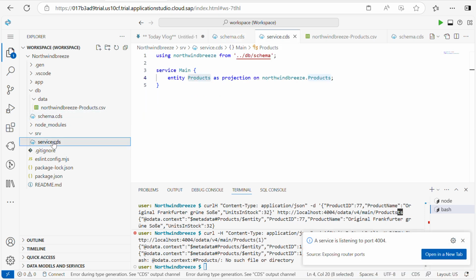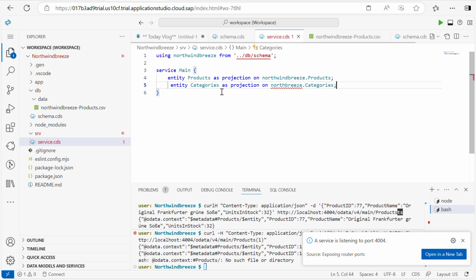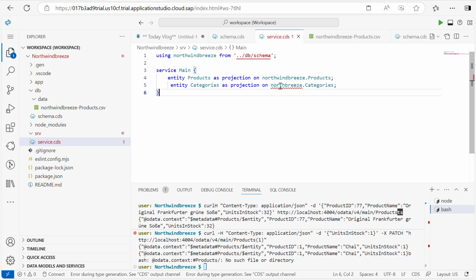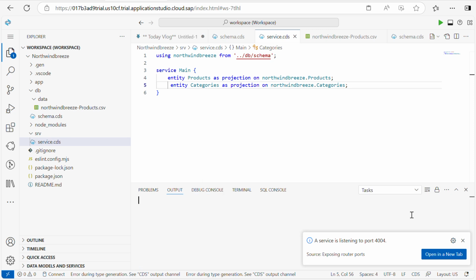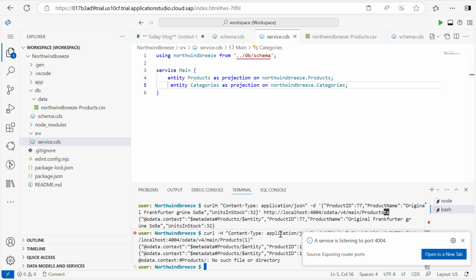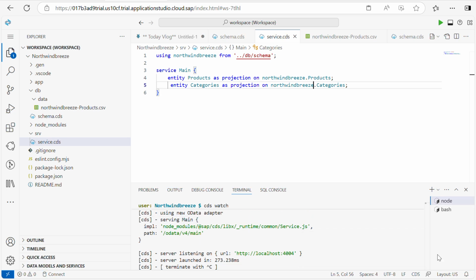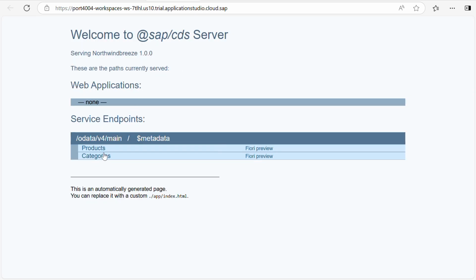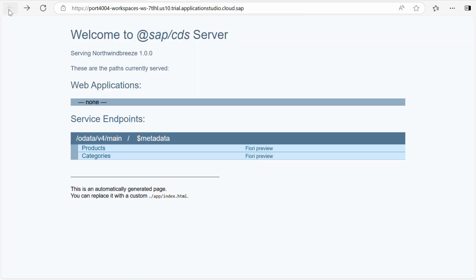Now I need to maintain that service here. Further, entity Categories as Category projection on Northwind.Categories. Yeah. Now once you click on here, you can see in the output terminal that the data is loaded. Open in new tab. See, now the categories path is there, but there is no data. Now I will add the data also.